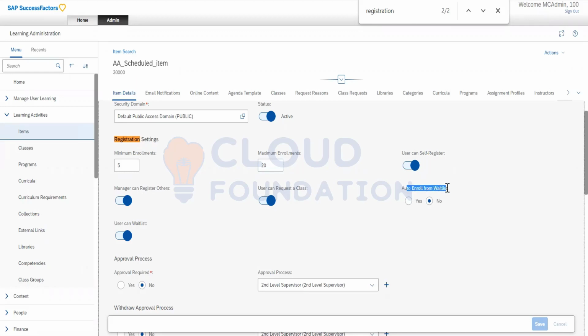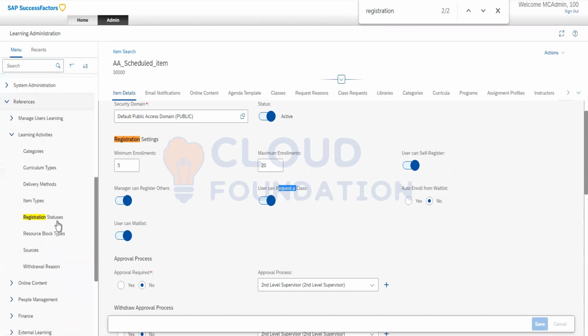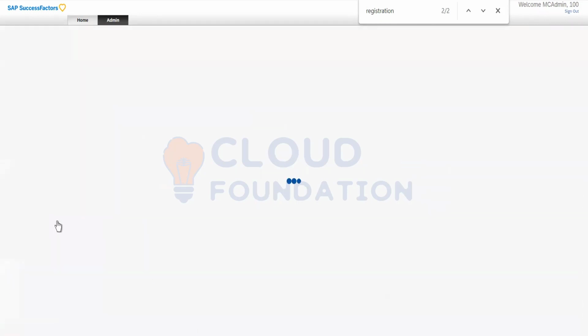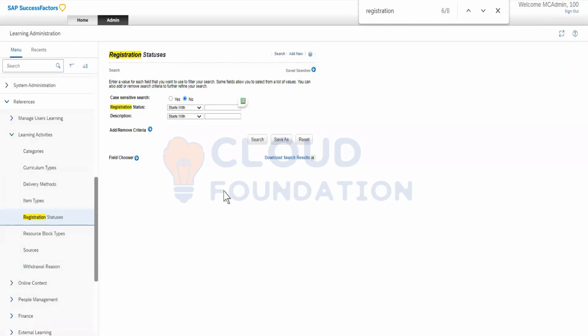you see auto enroll from waiting list, the request. This will show that you have registered here. This is the item you are creating. When I register here, then only I'll be able to say that I have been registered in it. When I cancel from it, it will show at my end that this is cancelled from you. So this registration status, you can create as many registration statuses as you want based on your company requirements.